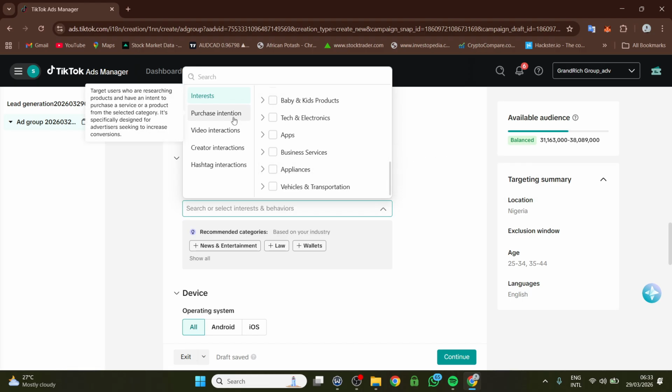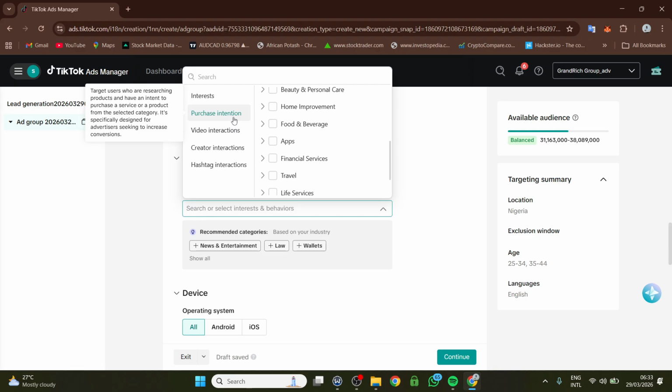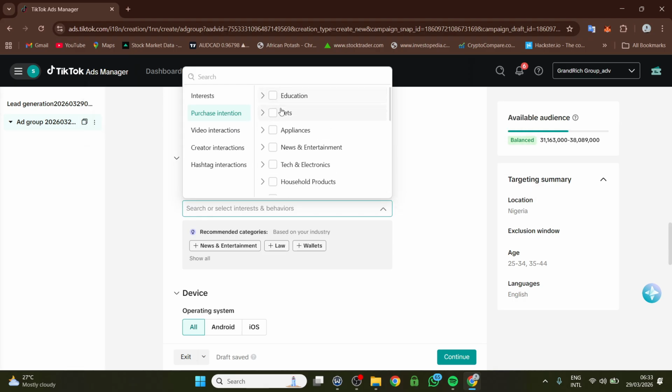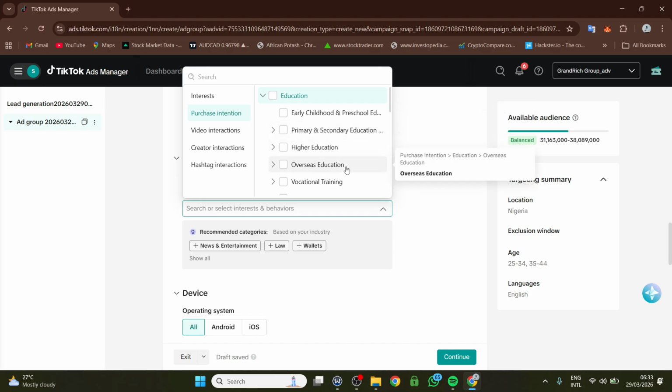So the next thing is purchase intention. You can see that it targets users who are researching products and have an intent to purchase a service or a product from the selected category. Now click on this purchase intention. It's almost the same thing as the interest, right? So you can see people who are actually in buy mode for stuff that has to do with education. So let me click on this: early childhood and preschool, primary school, higher education, overseas education, vocational training.